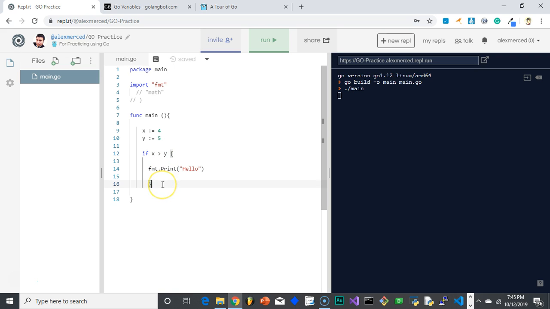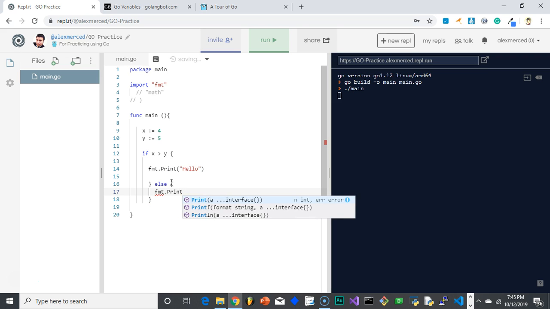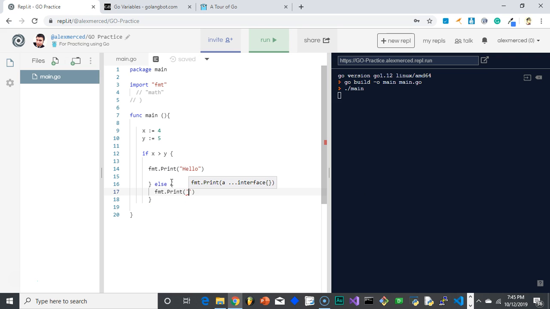And then just like any other language, you have an else. If x is greater than y is true, it runs this. But if I want something else to happen if it's false, I can just write else after the if statement, with new curly braces, and say fmt dot Print goodbye. And that's going to error because I used single quotations, which I keep doing. Bad JavaScript habits. Okay, save.